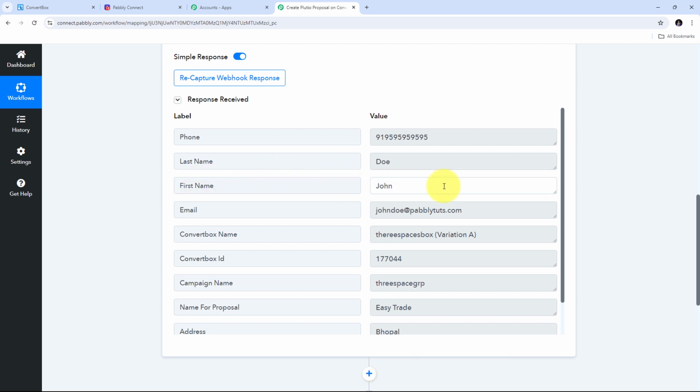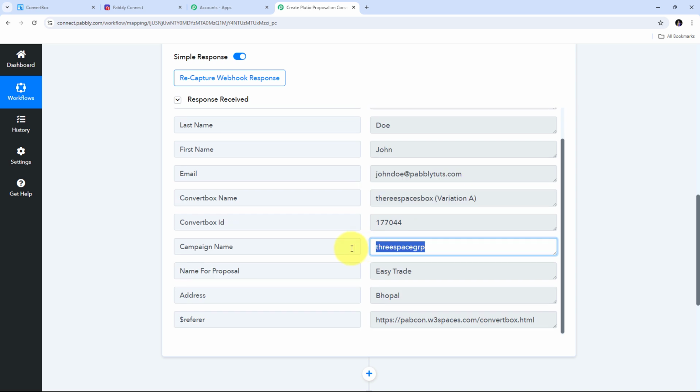So here I have the first name that is John. I have the last name that is Doe. I have the random phone number of my lead. Also I have the email that is johndoe@pabblytudes.com. Here I also have my campaign name that is 3-space group. I have the name for proposal that is Easy Trade. And I have the address city that is Bhopal.